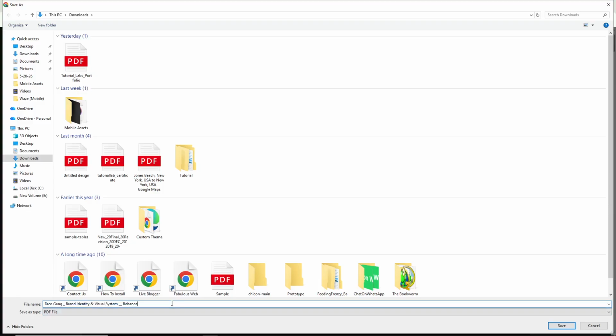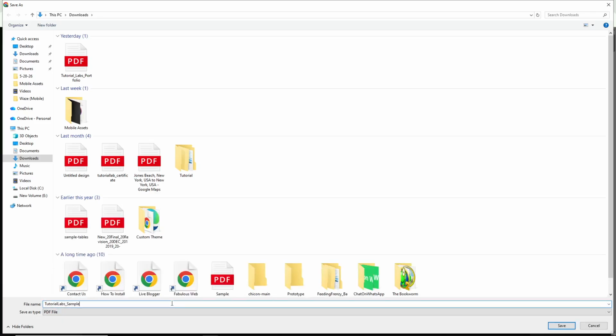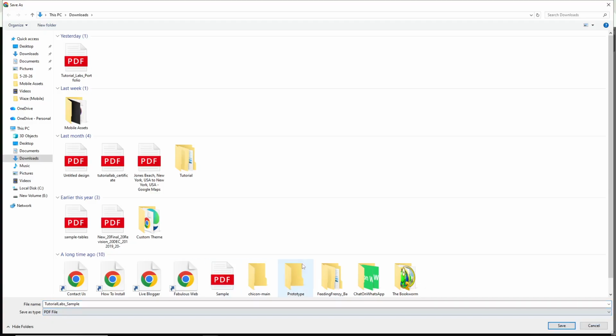In this new window, you'll see a field where you can enter a file name. Type in whatever name you'd like to give this project. Make it something descriptive so you can easily find it later. Below that, you'll notice a section labeled Save as Type. Make sure this is set to PDF file. This ensures the document is saved in the correct format and will be readable on any device.